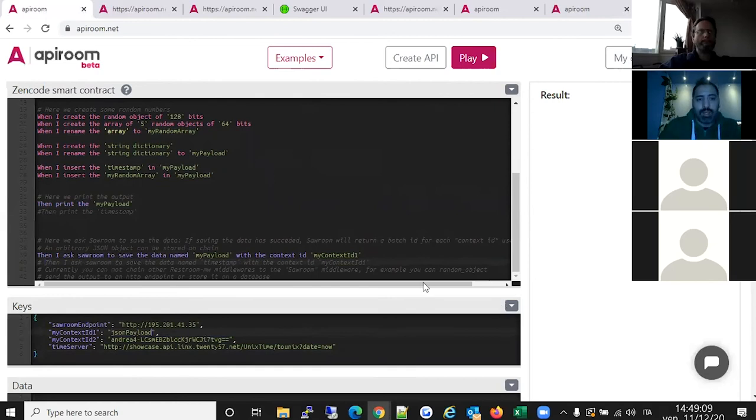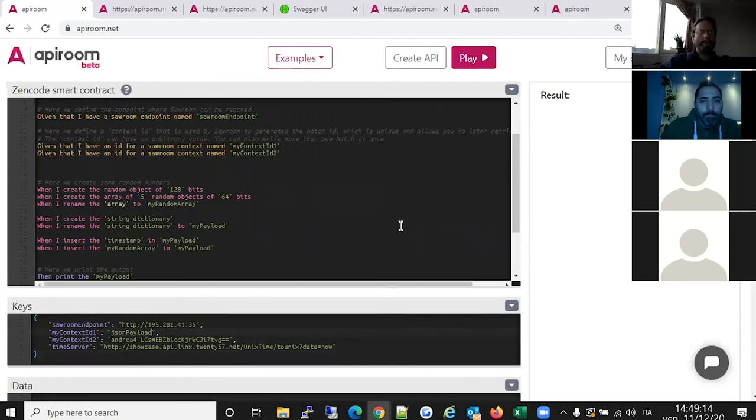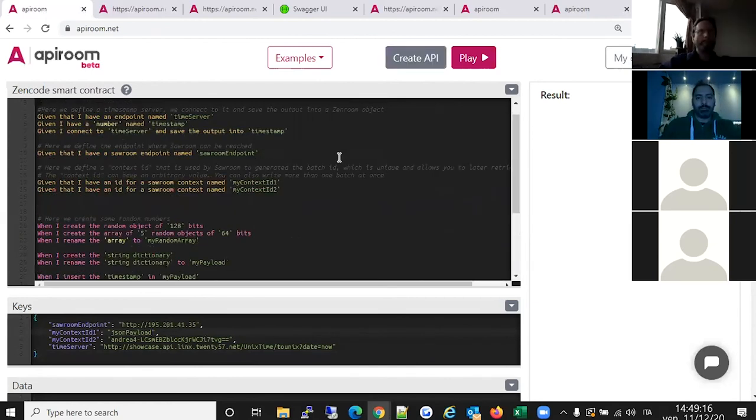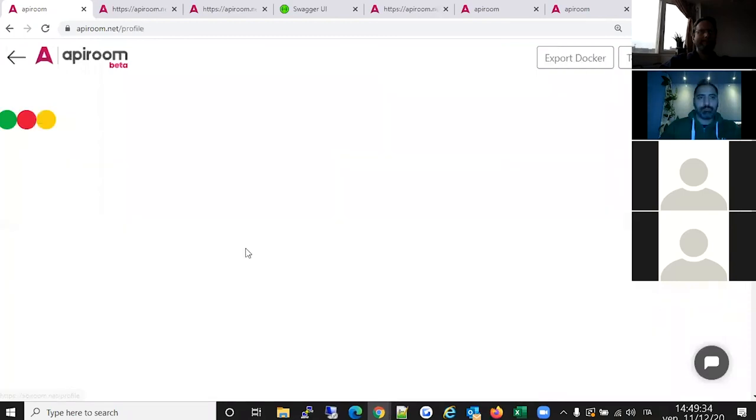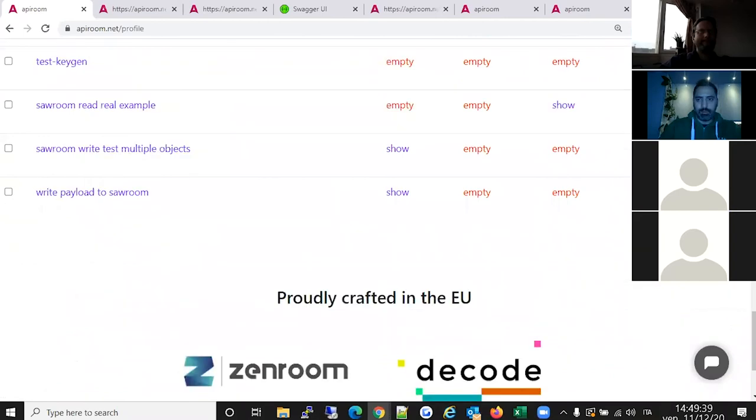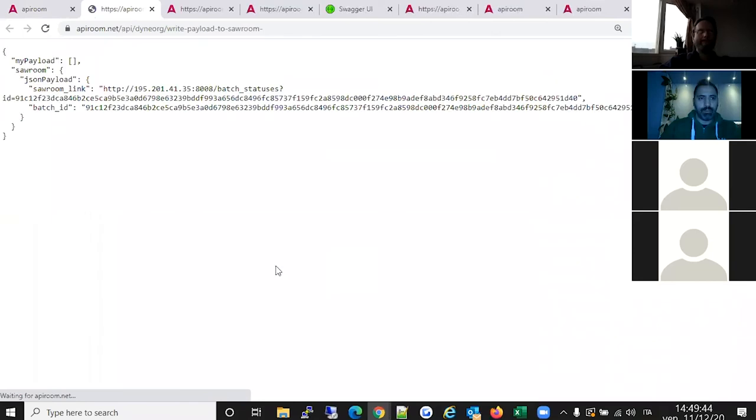Okay, now I'm doing some live coding that I've never tried before. Let's see if it works. Create API, right. You're very brave, Andrea. I know, risk is my second name. Write payload to Zenroom. Okay, let's see. It seems to work.